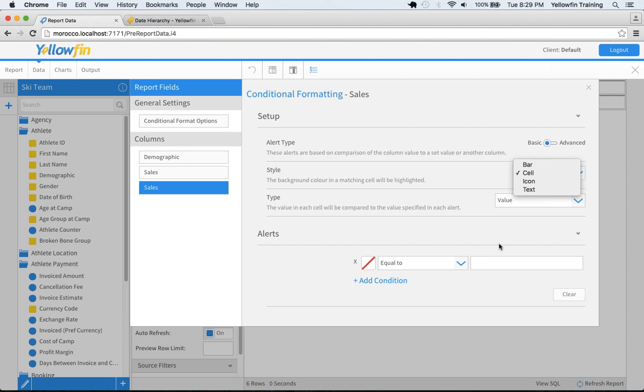The first is a bar, which basically converts the numeric value in the cell to a bar, much like the percentage bar that we just saw. The second option is cell, and this is going to change the background color of the cell. The third is an icon, which basically converts the numeric value to a little icon, which is a tick, a cross, a traffic light, something like that. And the fourth item is text, which changes the font color within the cell. I'm going to go with cell because it's very obvious what's happening.